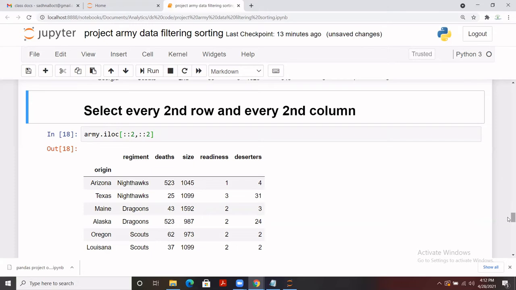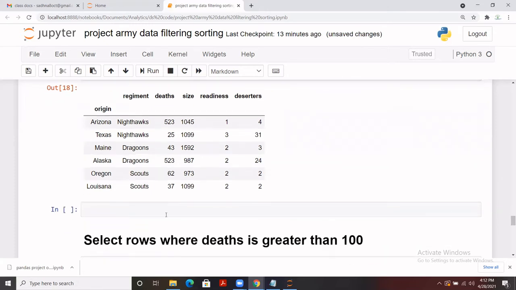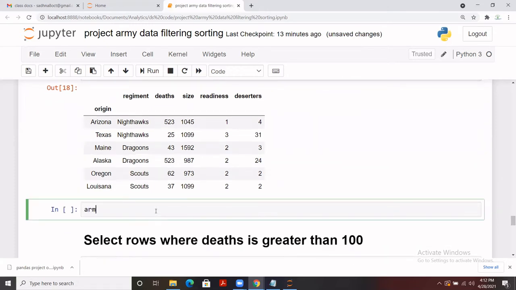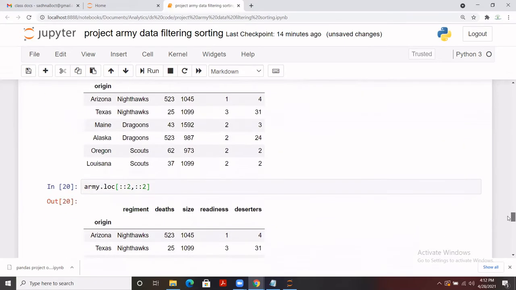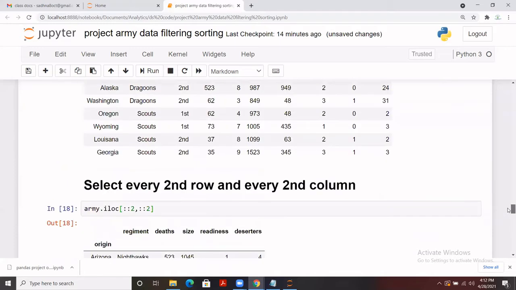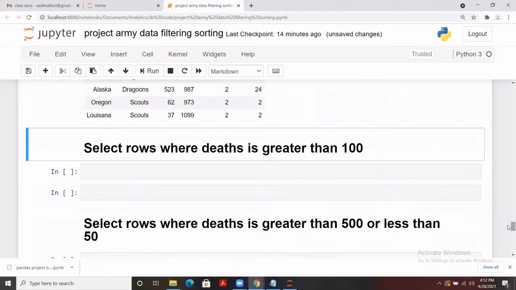And you can do the same thing with loc too. Let me write the code here. Dot loc, because here we are not giving the name, we are basically passing the interval, so you can use it with loc and iloc both. Here it goes. Previously we used iloc, here we use loc, so we'll be getting the same output.